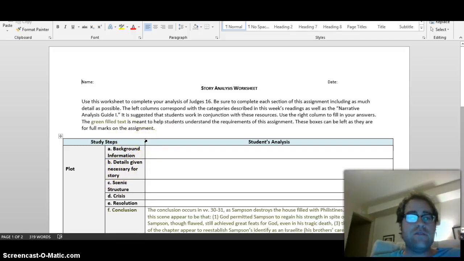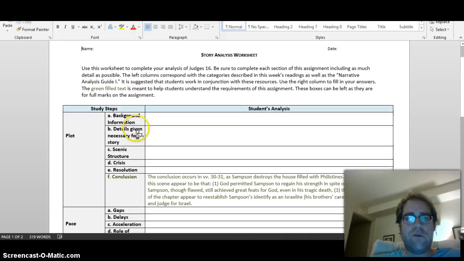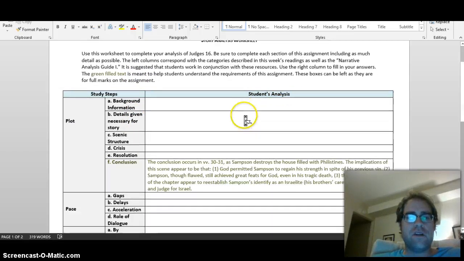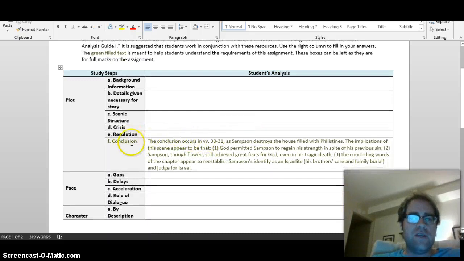It's suggested that students work in conjunction with these resources. Use the right column to fill in your answers. So again, background information, you're going to use this column here. The green filled text is meant to help students understand the requirements of this assignment. These boxes can be left as they are for full marks on the assignment, meaning what? So here we give you an example of what a conclusion would look like, okay? You don't need to add anything to this. We're giving you kind of an idea of what a conclusion would look like.